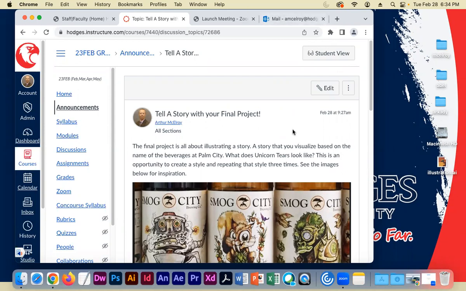So this is a really great environment to be introduced to if you like to digitally illustrate, because in essence, you're creating a story behind every name, every beverage, every taste that they're producing. And as Hodges students for digital illustration class, we've had the opportunity to do murals and label designs and t-shirt designs and all kinds of things for the craft beer industry. So we're going to be doing Palm City.